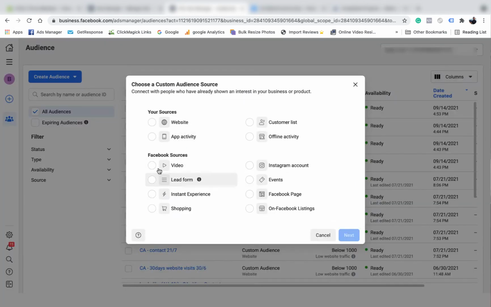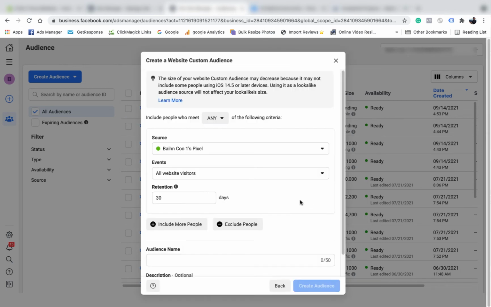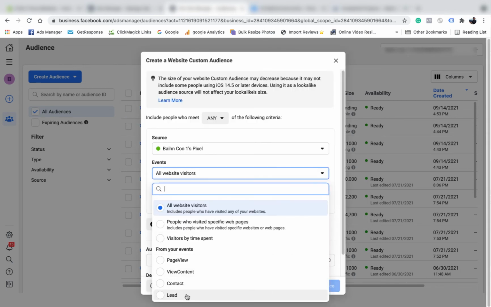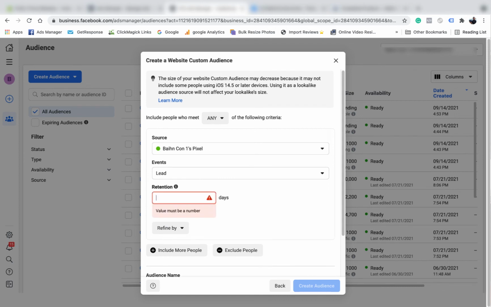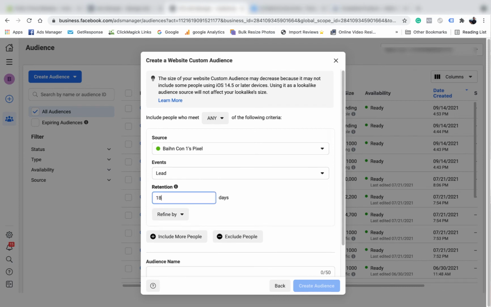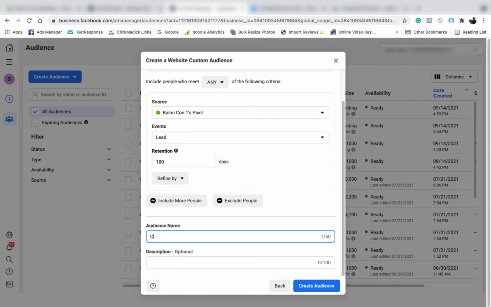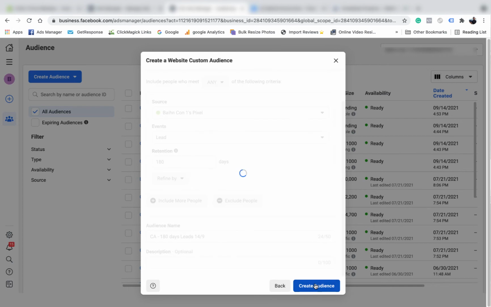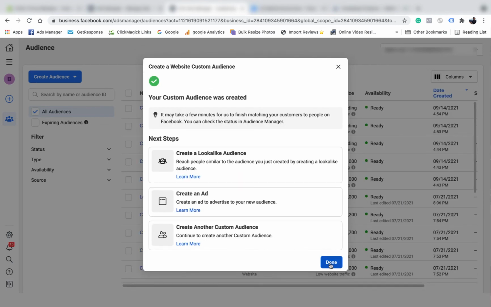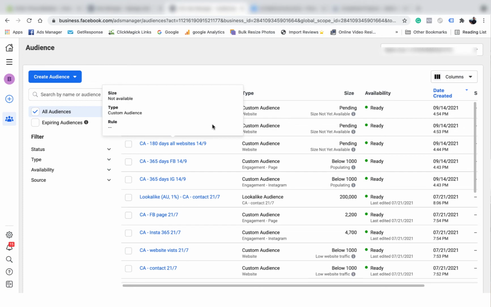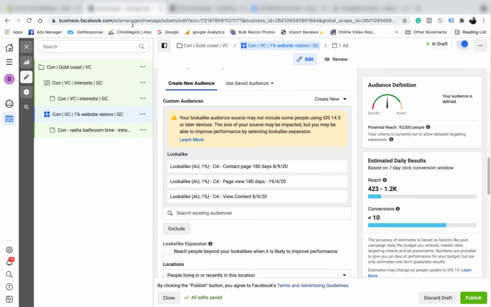So create one more. This one's going to be based on leads. 180. So name it, custom audience, 180 days, leads, and the date. Okay, so this is all my custom audiences built. And now those custom audiences are built, I might just let them sit for 20 minutes and then I'll come back and make the lookalike audiences. So in the meantime, I can go back to my ad and I can finish making the ad.